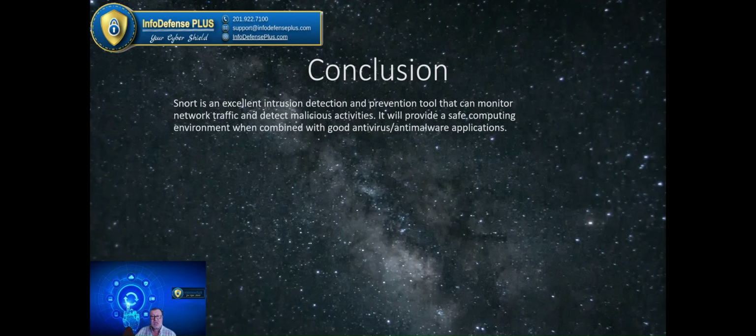In conclusion, I would like to once again bring your attention to Snort, an excellent and free detection and prevention tool that can monitor network traffic and detect and block malicious activities.